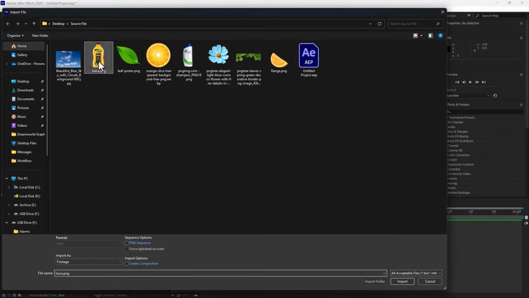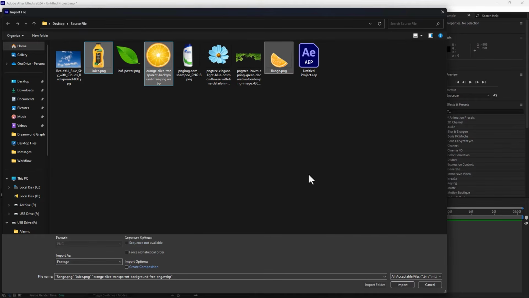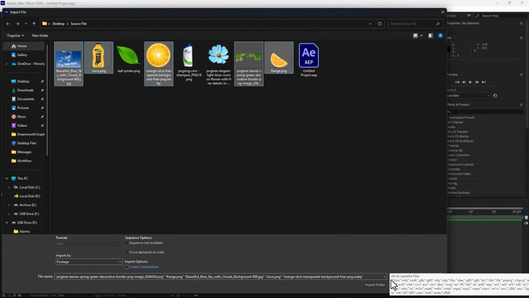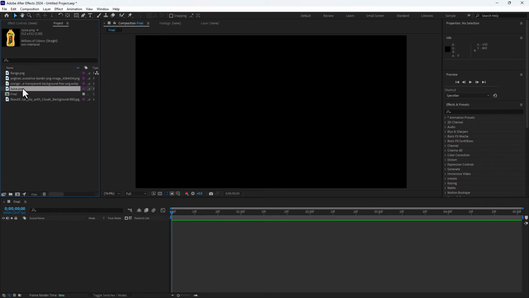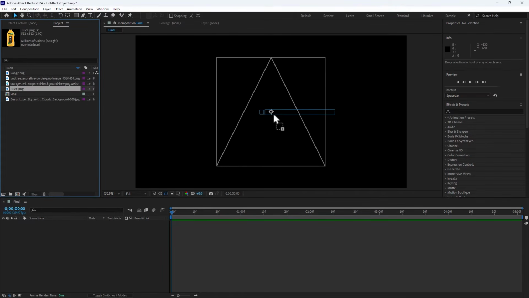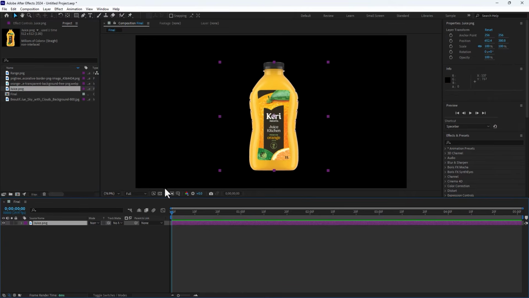I need to make a juice ad. Select this one, hold Ctrl, and select these three. If you need to use this blue sky for the background, select these five important images. Click import. Now select the juice bottle and set it at the center of the composition.